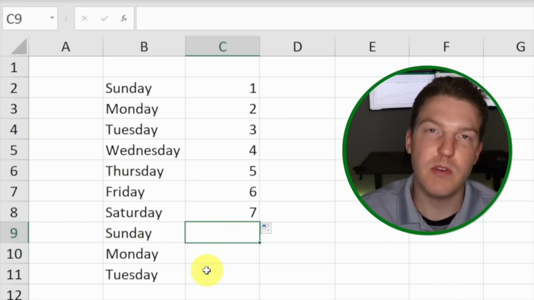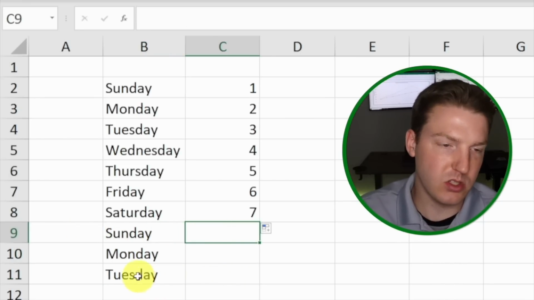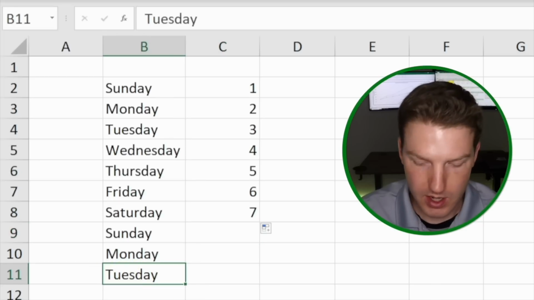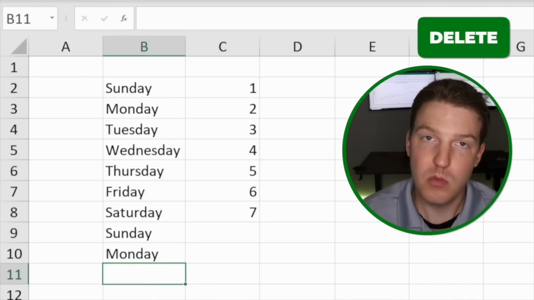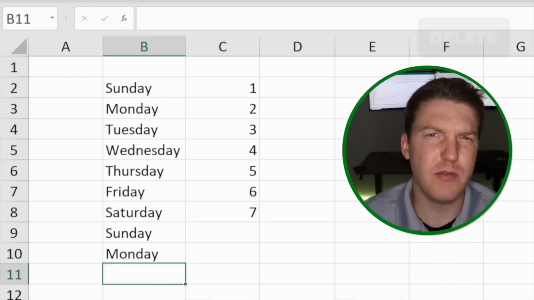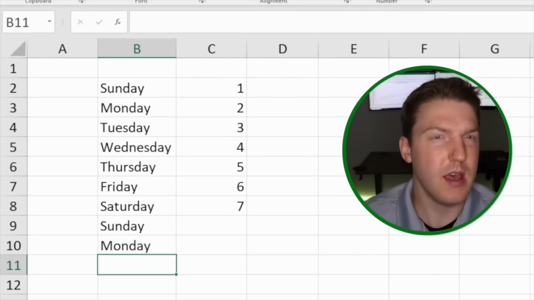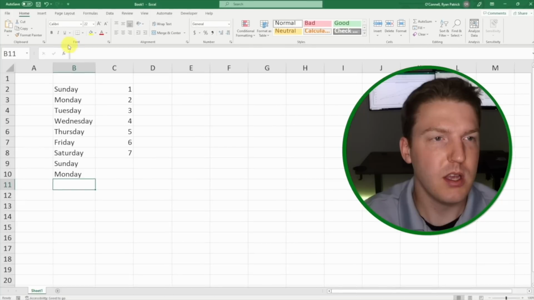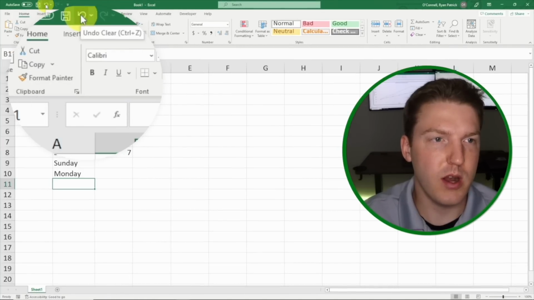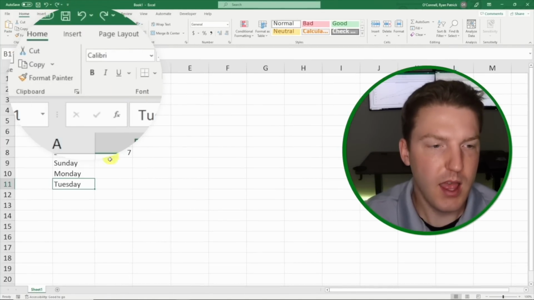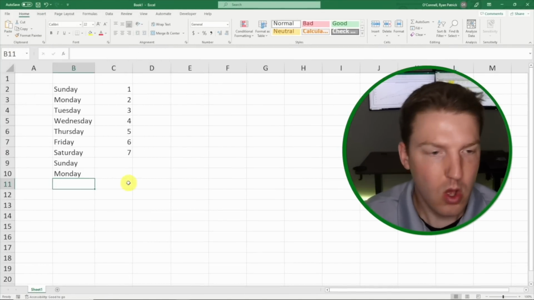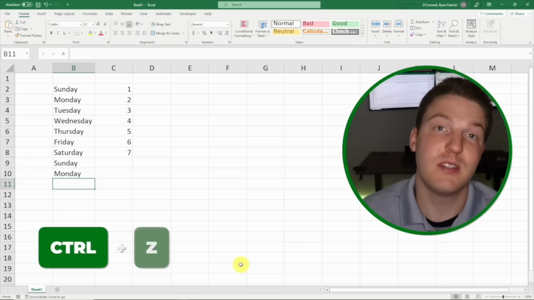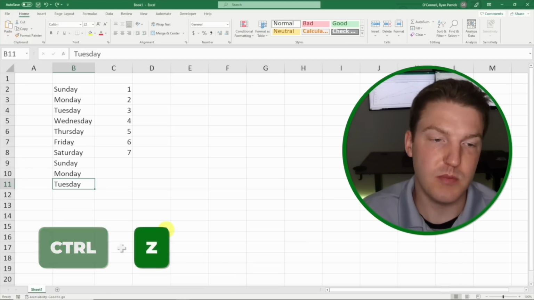Now, there's a number of different ways that we can delete these. I can just select one cell, and I can hit delete on my keyboard. But imagine if I regretted doing that. How could I bring that value back? There's two different ways. I could either hit this undo arrow up here, and now I have Tuesday back, or I could hit Control Z on my keyboard, and now Tuesday's back again.